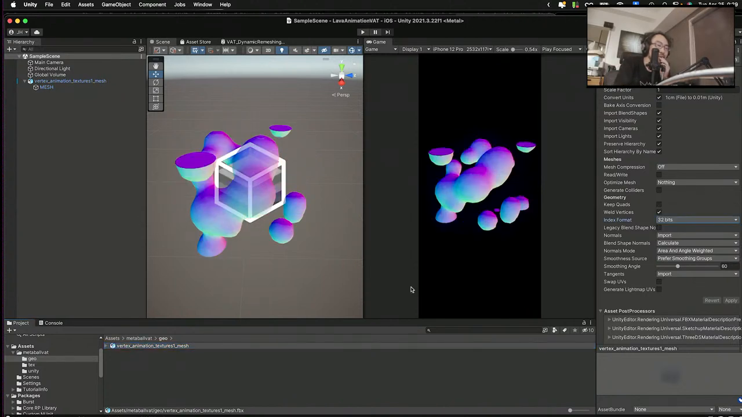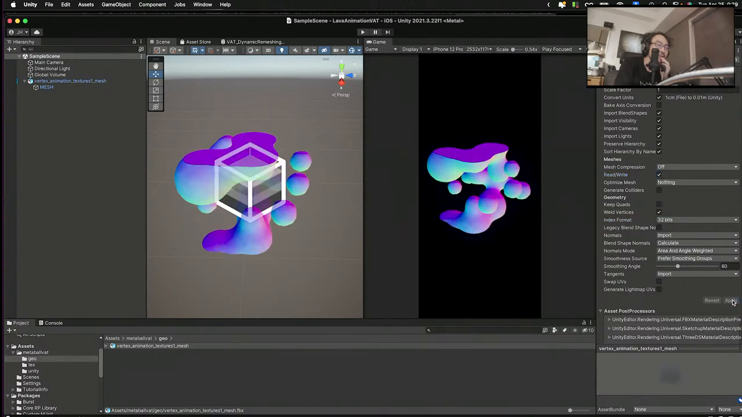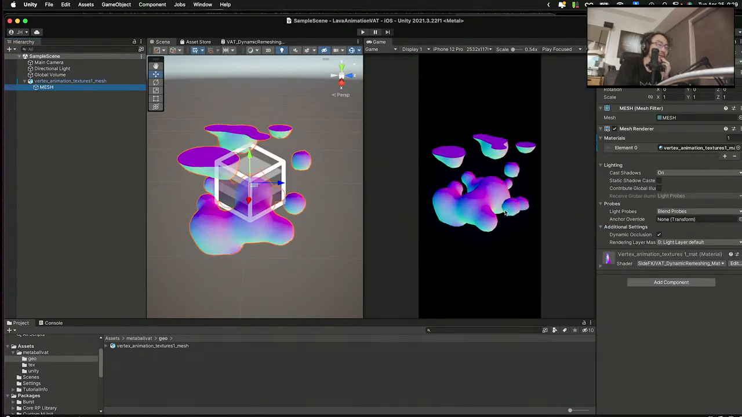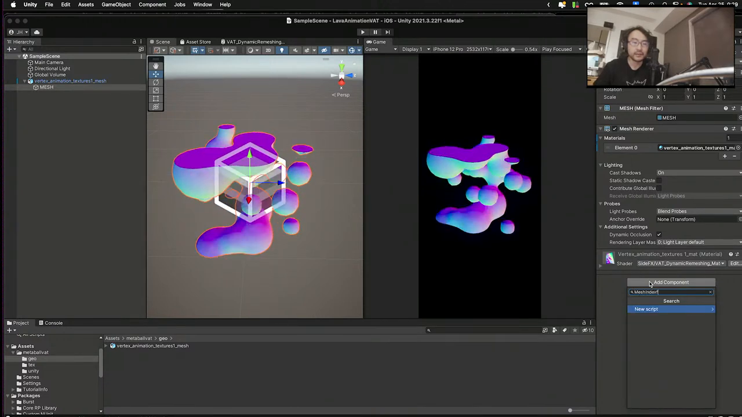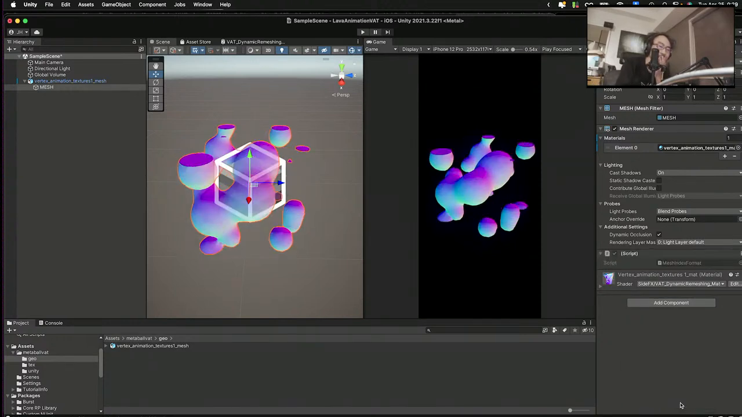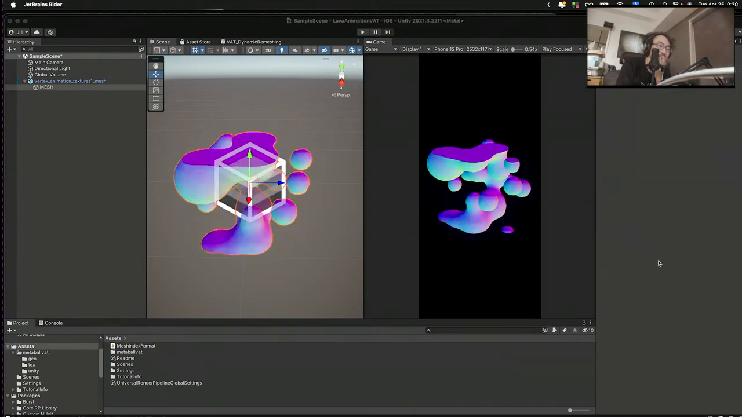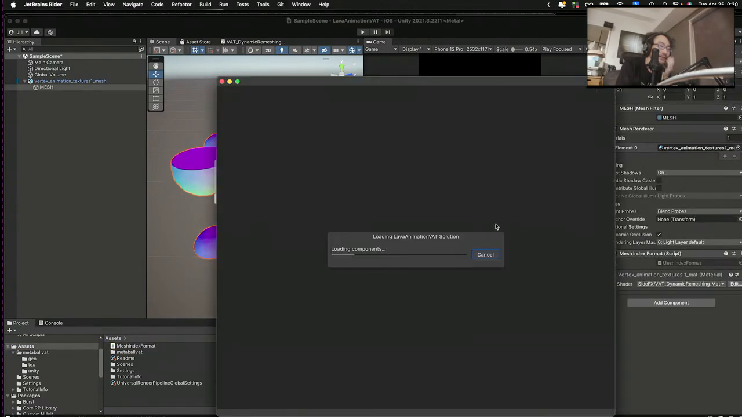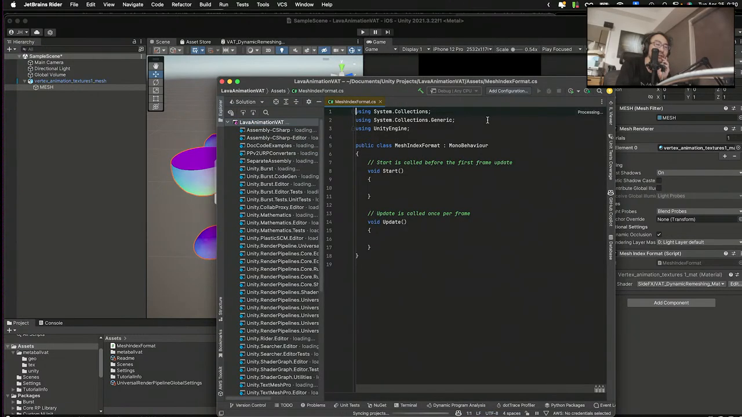And to do that, I need to enable read and write and place a simple script on this mesh. So I'm gonna name this MeshIndexFormat. Alright. Okay, and open up the code editor for this MeshIndexFormat.